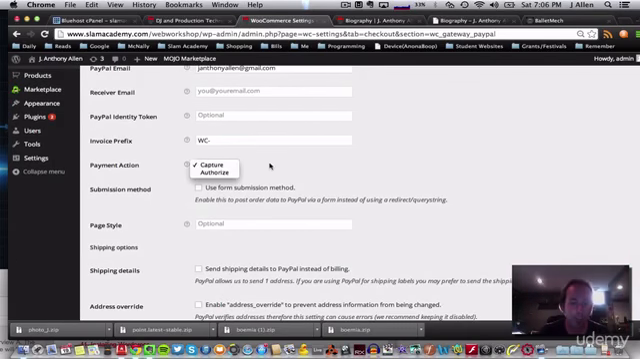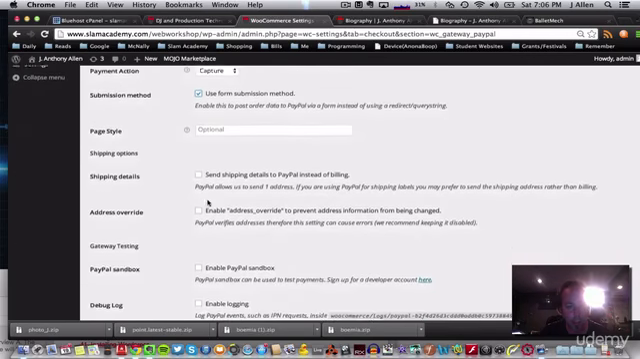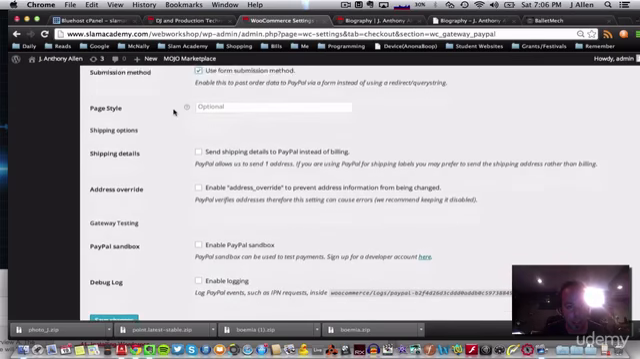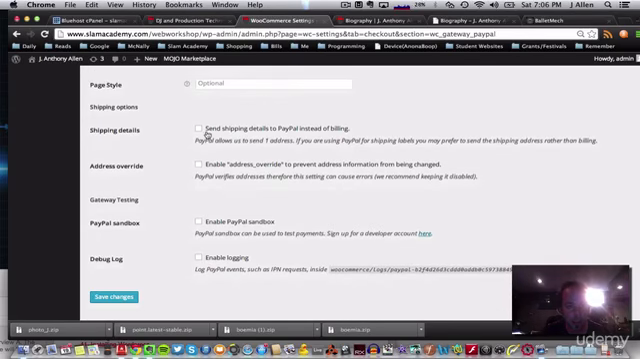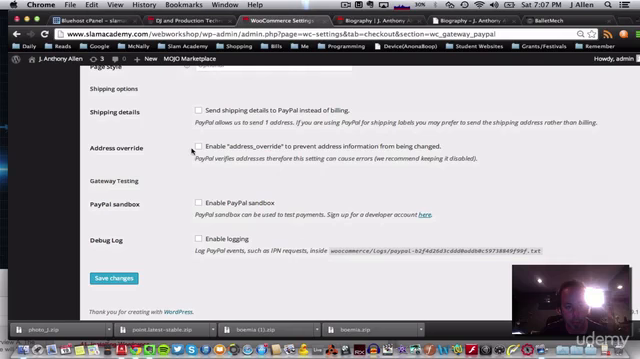Payment action. I think we want authorize. Let's see. Choose whether you wish to capture funds immediately or authorize payment only. Okay, so I want to capture. Use form submission method. We don't need to do anything with pay styles. Shipping method. Send shipping details to PayPal instead of billing. Enable address override to prevent address information from being changed. Okay, so I'm not going to deal with any of those because I don't do very much shipping at all. But if you want to, you can look more into those.